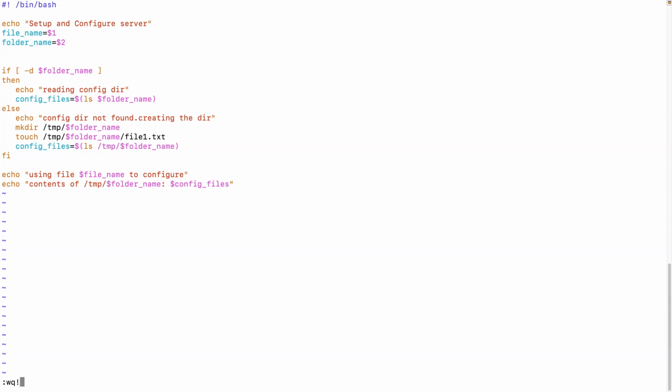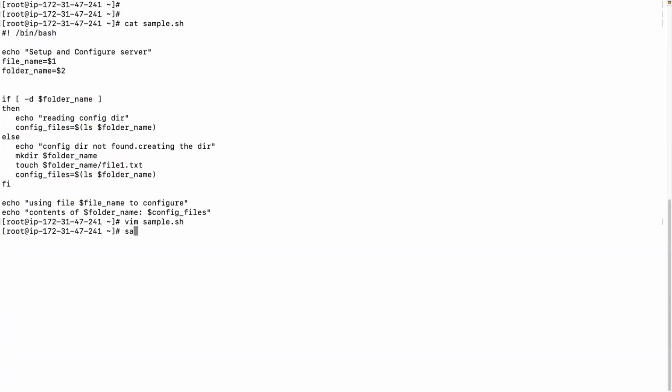Good. Can I close it? Yes, yes. Sample file name, let's say I'm running from the home directory. This is the home directory actually, not TMP. And now I want to run the script.